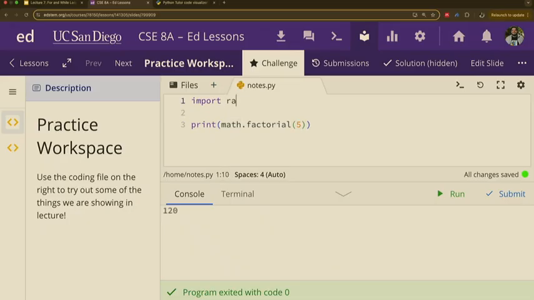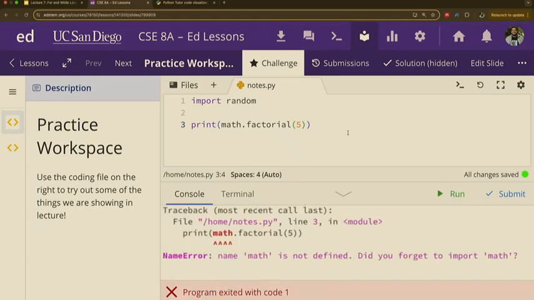Let's use something else called random. Okay? Also, just as a quick aside, if I say import random and then I say math.factorial, remember, if we never imported math, the system is going to get mad at us. Because it's saying, you want to use math.factorial? I don't know what math is, right? Unless you import it. Okay? So we're going to import something called random now. Import random.